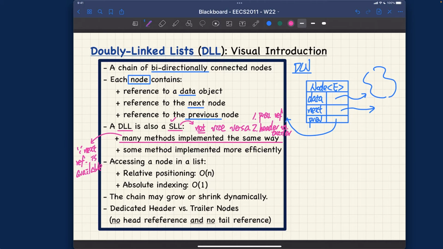On the other hand, you want to really notice this. Some methods are implemented more efficiently, right? Let me just give you some idea. That's actually the case for example, remove last. And I'll get to this point in just a moment, right? And also, we talk about accessing a node in the list. It will still be linear, unfortunately, right?